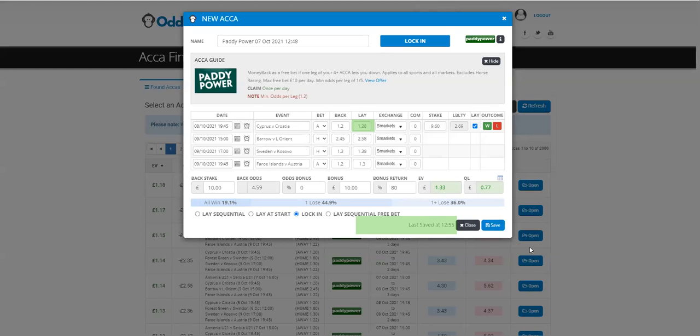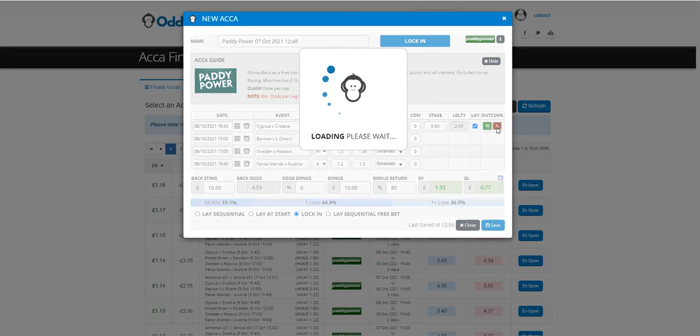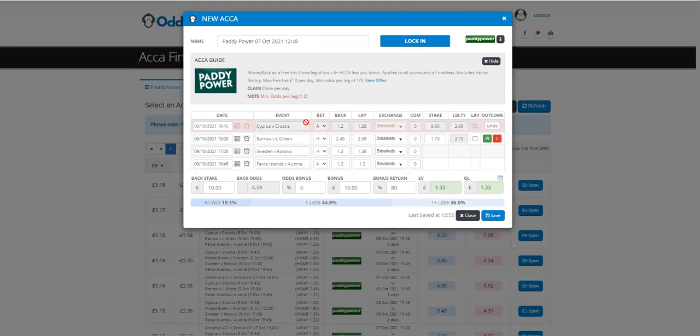You then need to keep an eye on that match and come back to it, and depending on the result will depend on what we need to do next. So this is where it gets slightly different to the other one, because if you remember on the lay sequential, if the first selection loses, so let's just say that Croatia don't win at Cyprus, it's told us to stop laying. It's basically gone straight down to the next line. That's the major difference in practical terms between lay sequential and lay sequential lock-in.